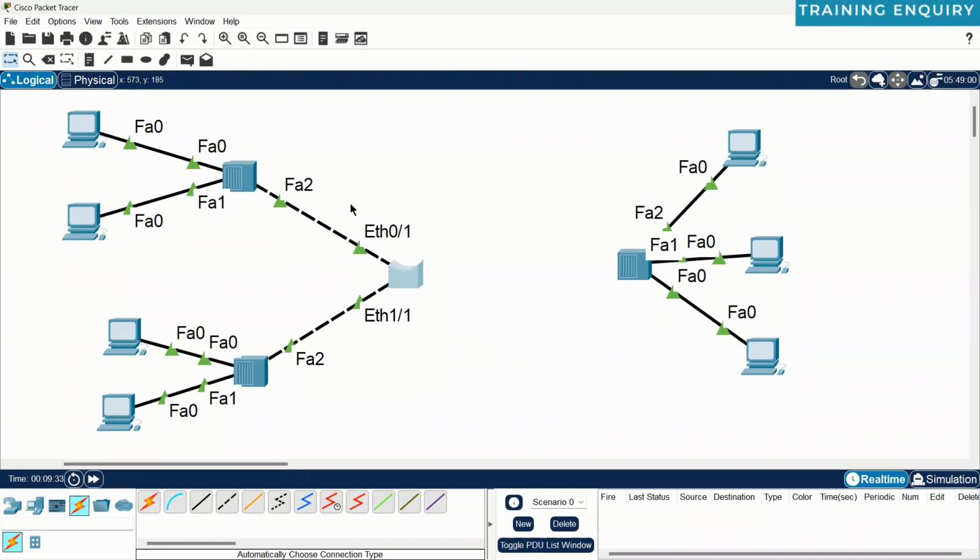This device can learn the MAC addresses. This bridge that we have can learn the MAC addresses, right? So if I send the data from, let's say, here to here, it will be successful. If I send the data from here to here, it will be successful. If I send the data from here to here, maybe it will be successful.